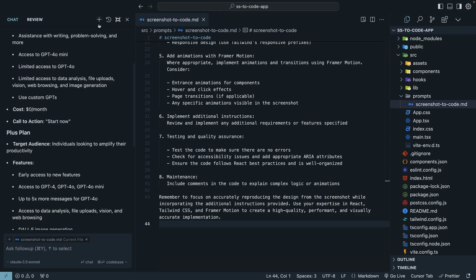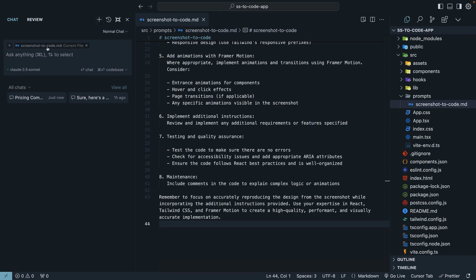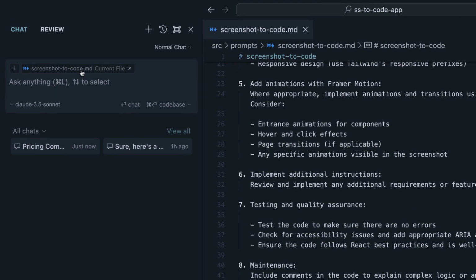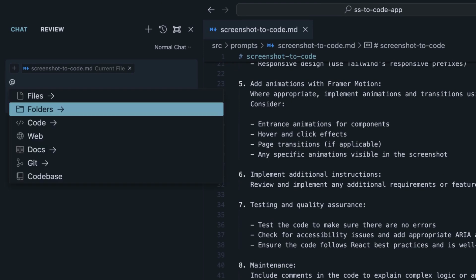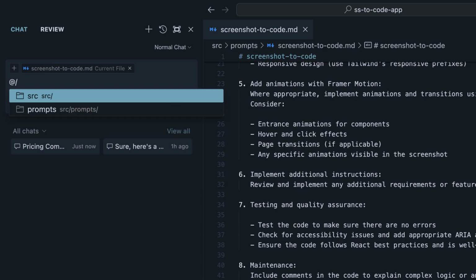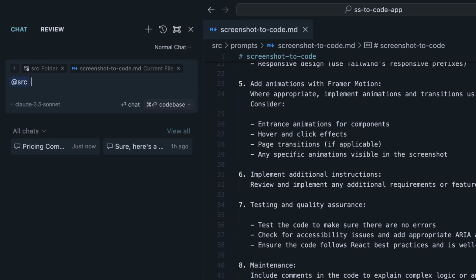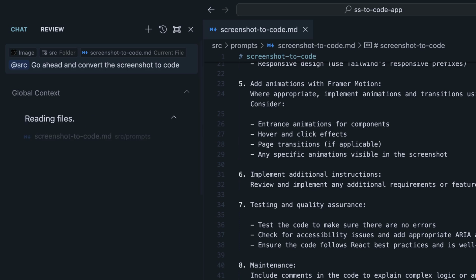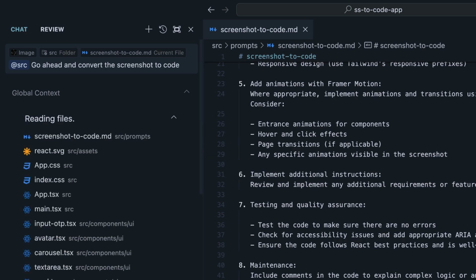I'm going to open a new chat. And with the markdown file in context, which is screenshot2code.md, I'm also going to add at folders and specify source for context. I will then attach the screenshot and simply type the instruction. Go ahead and convert the screenshot to code. Cursor will start generating the code.